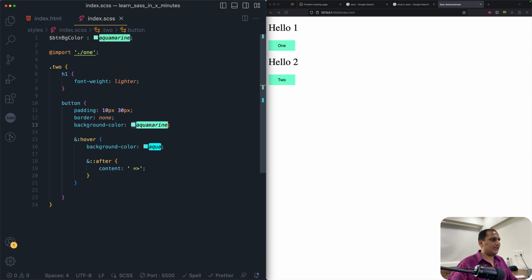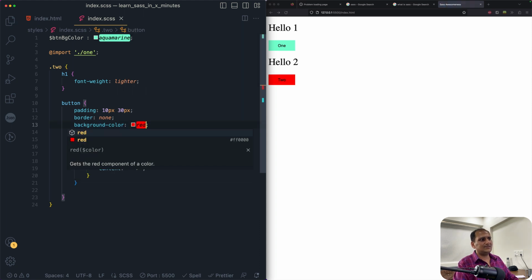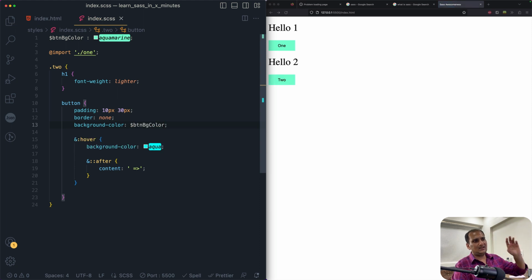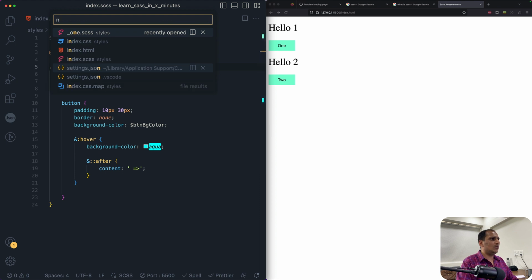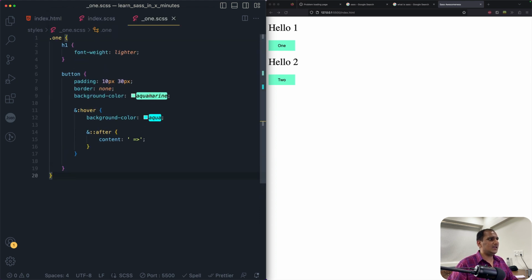And here, instead of aquamarine, let's first change it to red so that we know it's working. So I'll remove this right now. And now I'll just say BTN BG color, and it's aquamarine again. Now you can use the same BTN BG color thing. So just copy it. You can go to 1.scss, and we can put it right here as well. So I'll remove that and paste it here. Remove that extra semicolon. Save it.